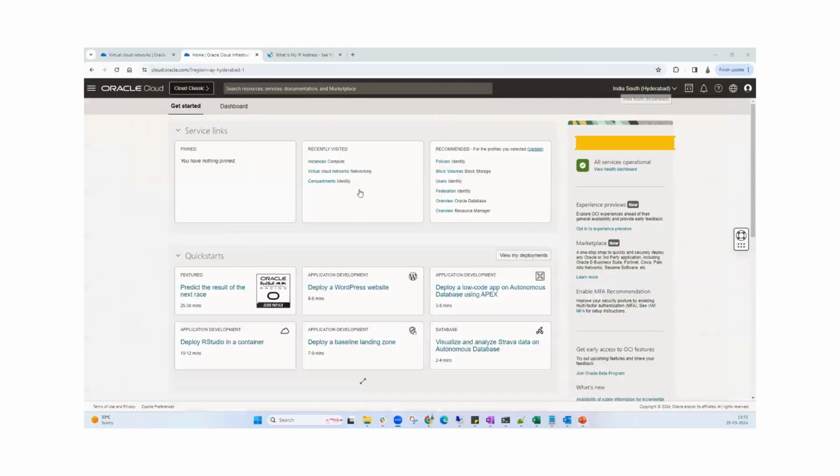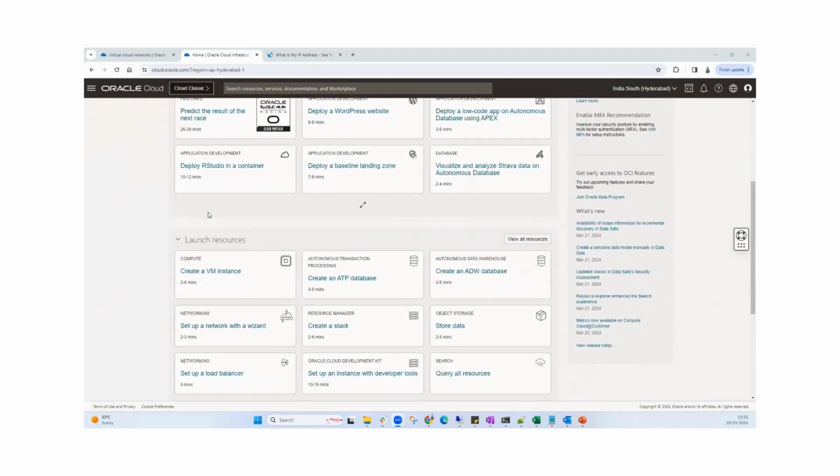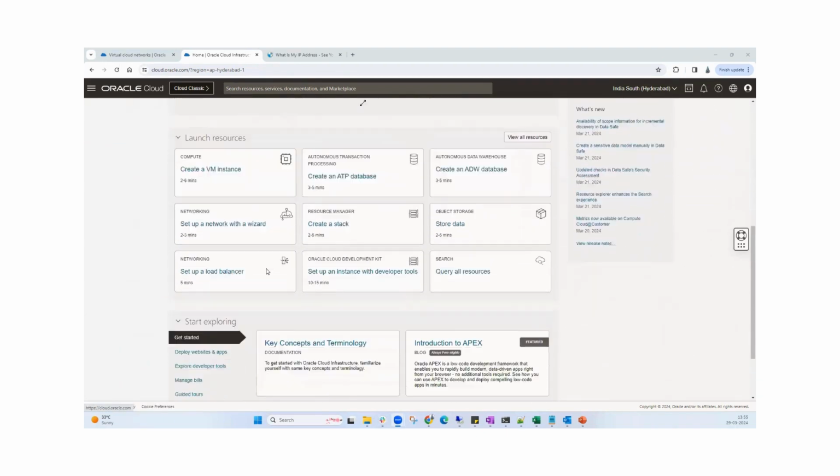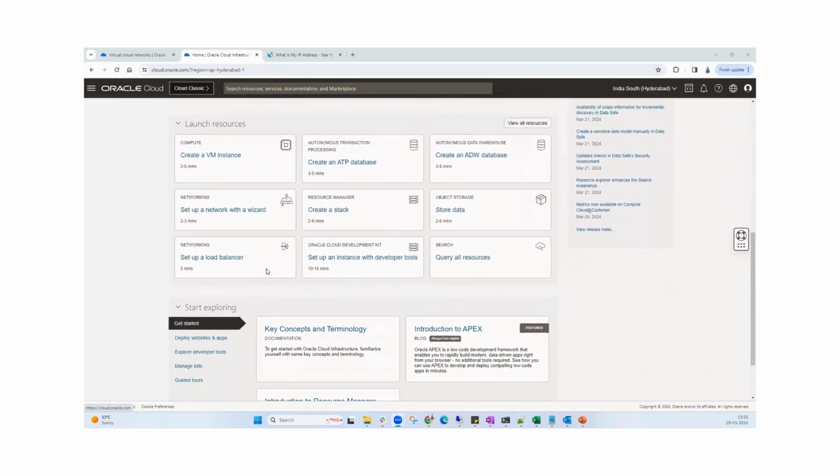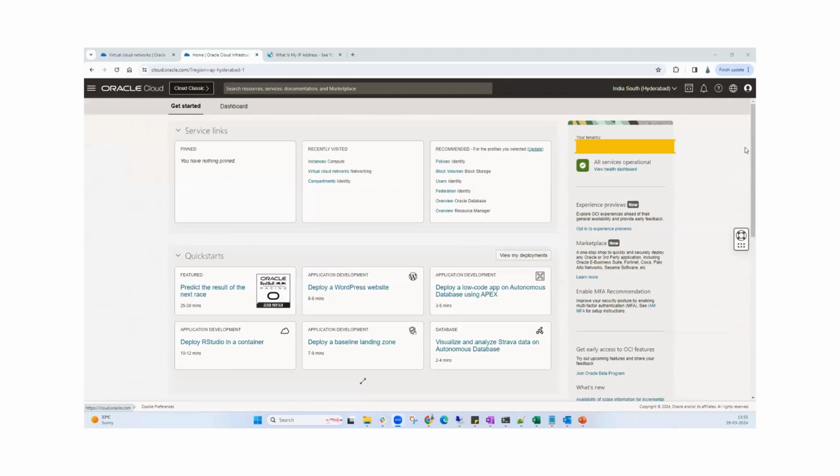Once you log into the OCI console, it looks like this. You will have a get started section, and then you have all the recently visited services. You can directly go from here and it will land on the particular service. Once you scroll down, you will have all those service shortcuts. So basically, you don't need to go and search. You can directly click and go there, right?